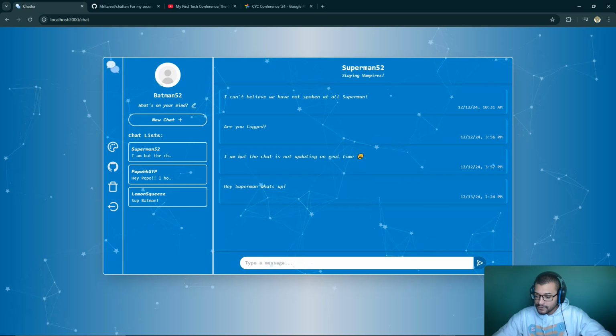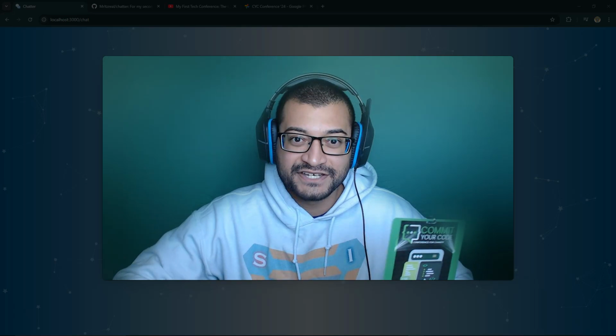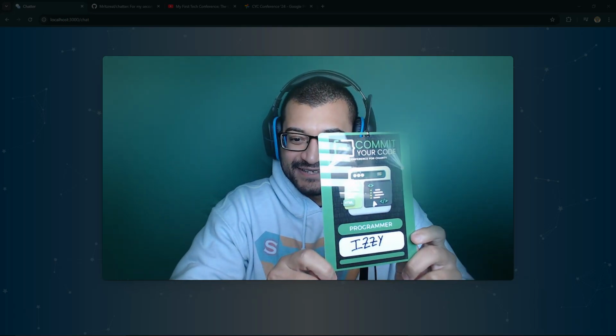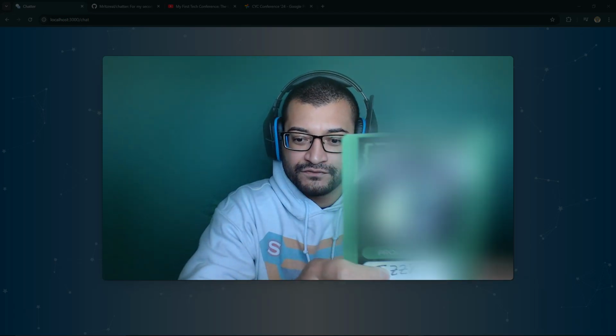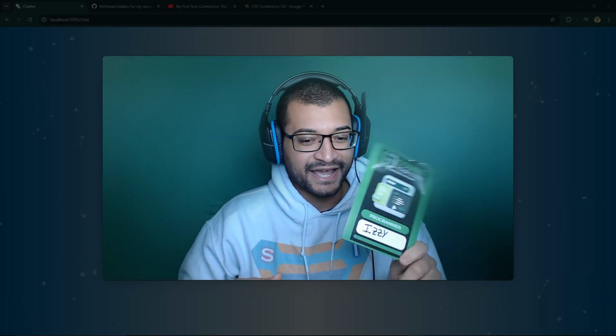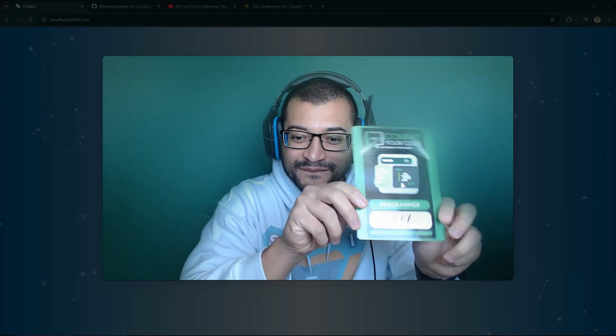Let me show you guys this. Look, this is cool. I finally have my first badge of a conference. Look how nice this looks. Commit your code. And then when you flip it, it's the same thing. I was carrying this badge with so much pride. Like, man, I can't believe I went to a tech conference, and it looks so cool.